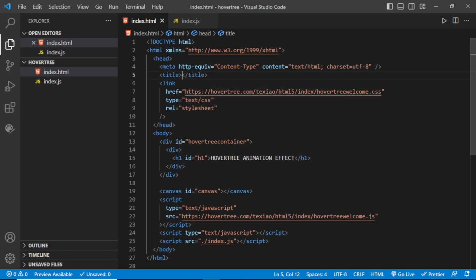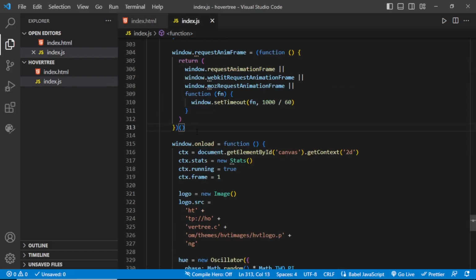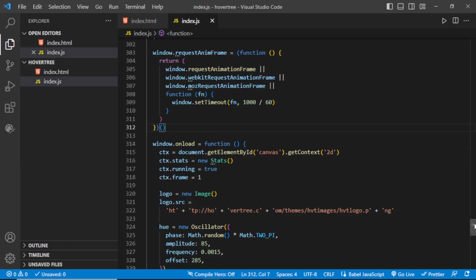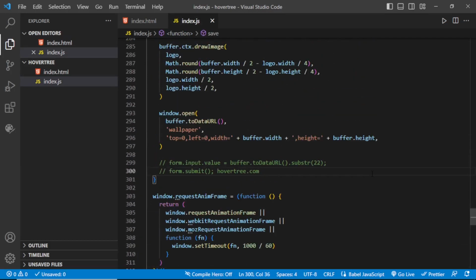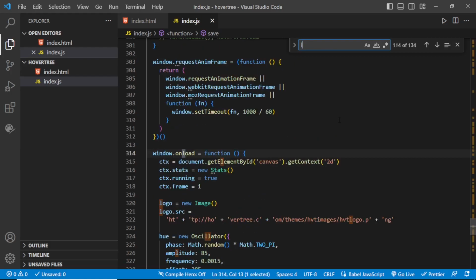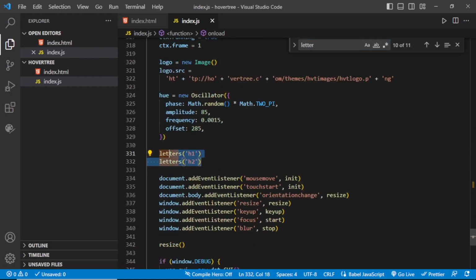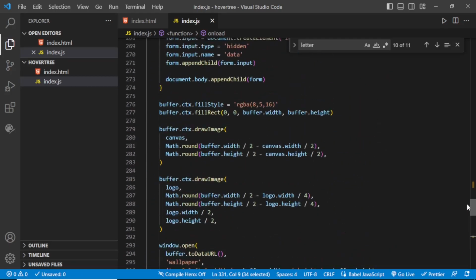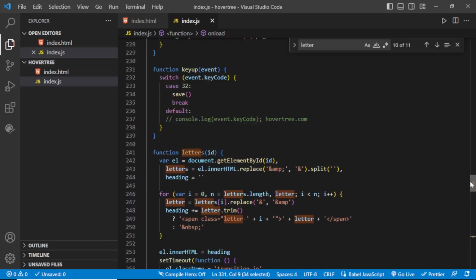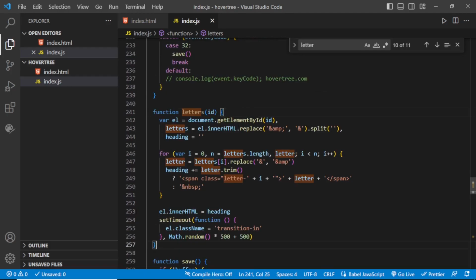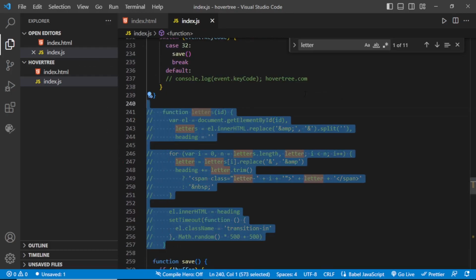And at the same time, you can change the title, doesn't matter anyway. So inside our JavaScript file, there are some functions that we are going to get rid of. Okay, so let me quickly look for the functions, which is called letters. So basically, we don't need this. I just want you to see the animation effect, and this function, you can just get rid of it like so.